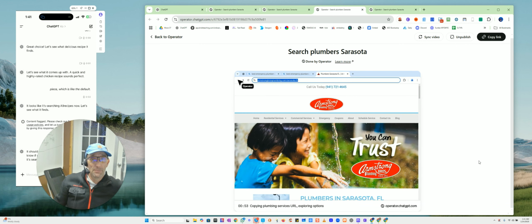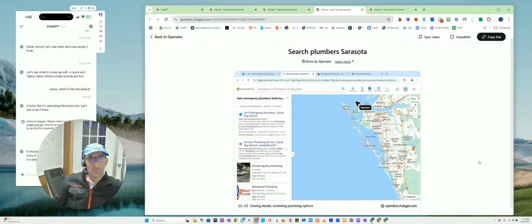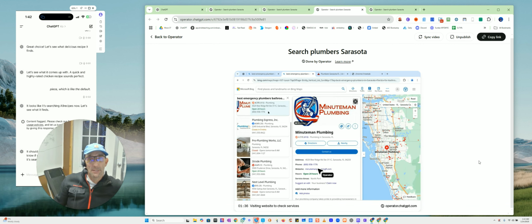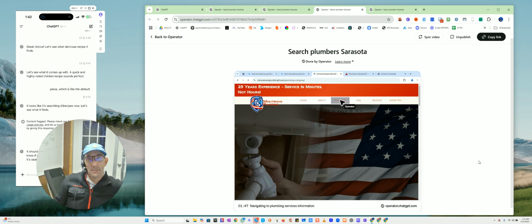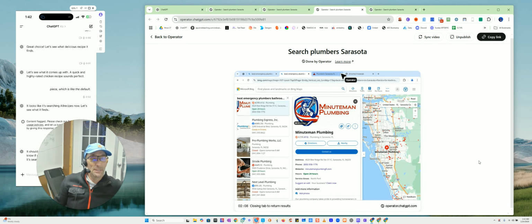How crazy is that? So it's actually showing me the path. It's recording the macro of what it used to find the plumbers. And notice how it's actually clicking on these local plumbers in Bing. So now you know why Kaylin is talking about optimizing your stuff for Bing.